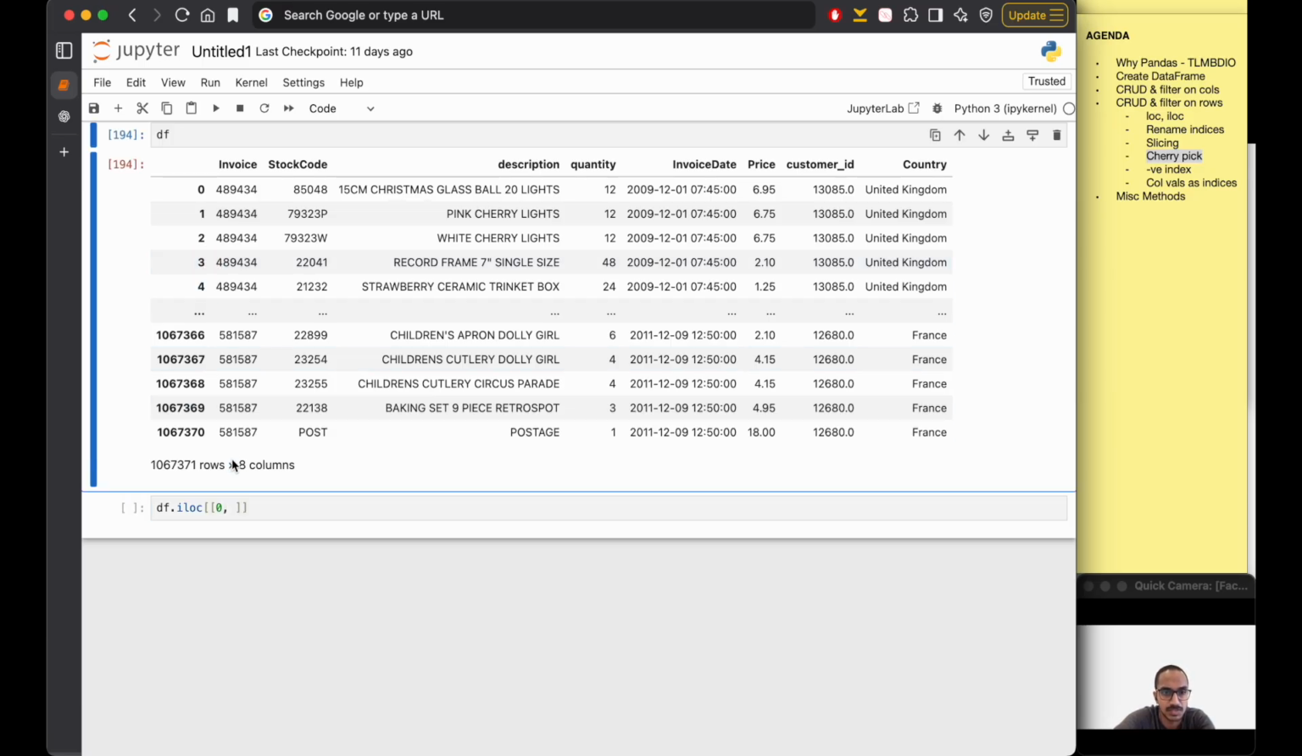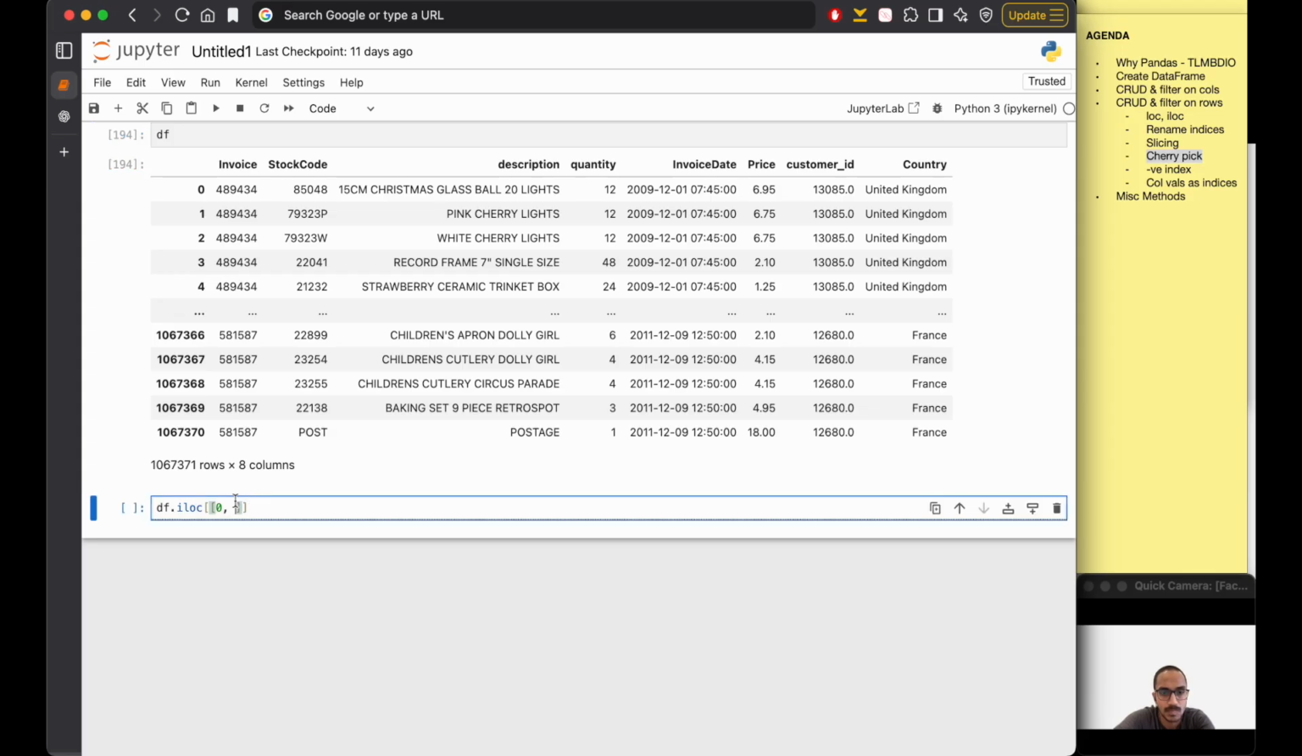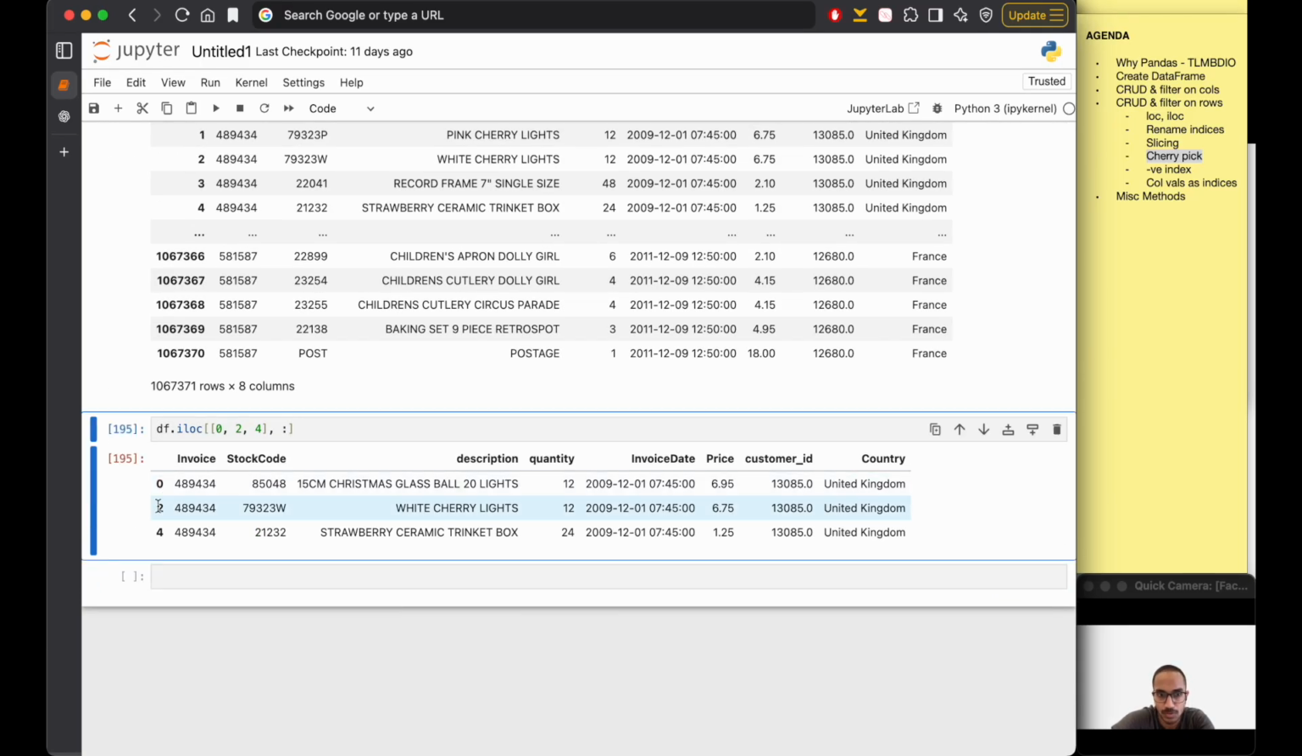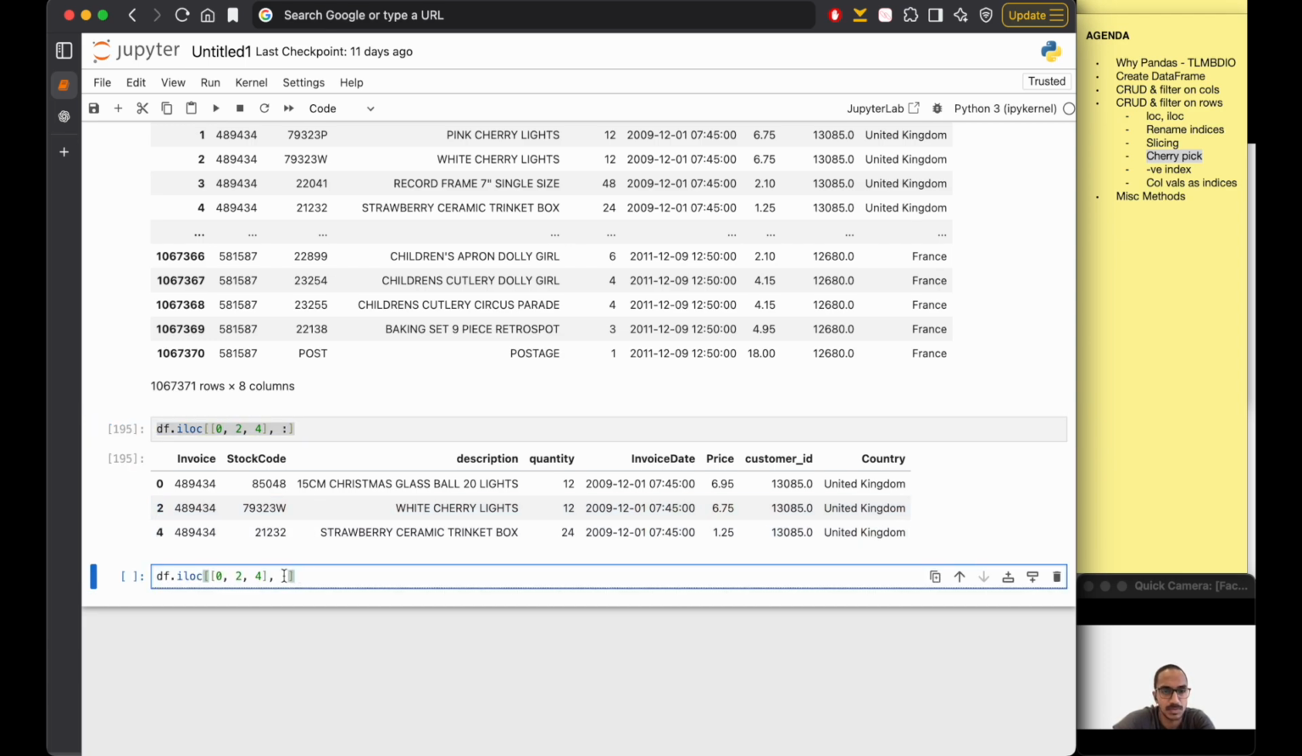For third I can say 2, and for fifth I can say 0, 1, 2, 3, I can say 4, and all the columns. So you see I got the 0th row, I got the second row, and I got the 4th row. Now what if I want to cherry pick on columns as well?